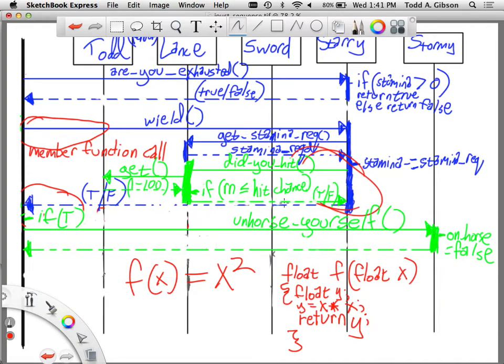When we first began doing this, we were doing the role play. Main asked Starry to wield. Starry got the stamina required and subtracted it. And then I opened it up and I said, okay, what is Starry going to do now? And everyone knew that there had to be a comparison of a random number to the hit chance. So someone offered that the next thing you should do is have an arrow going over here, asking the Lance to get the hit chance. And the hit chance would come back here.